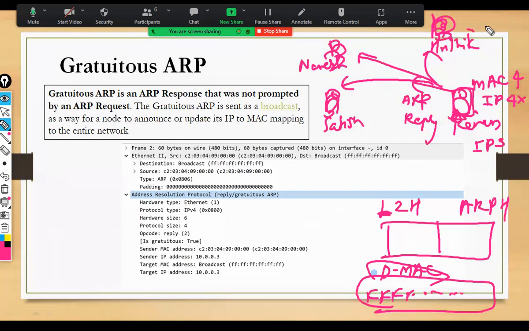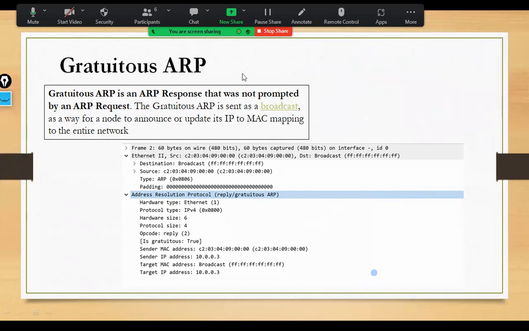Previously this computer might have saved it in the ARP cache like this: MAC 4 has IP 4. Now it has to change, right? So MAC 4 does not have IP 4, but MAC 4's IP has been changed to IP 3. To update that, it will send the ARP reply. Since MAC 4 has changed its IP, it wants to tell everyone that it has changed. That is called gratuitous ARP. Okay, clear?